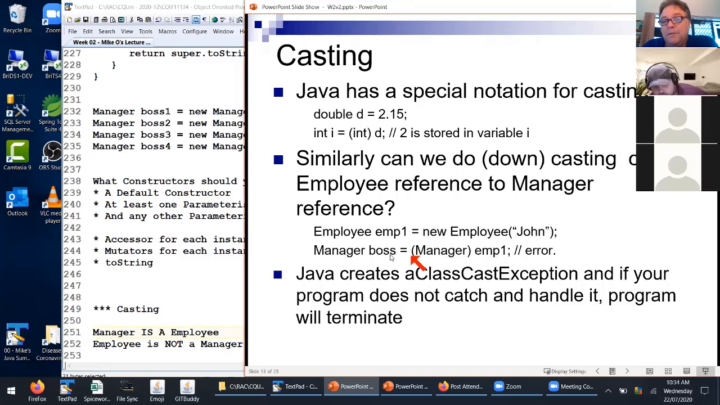You can go the other way, but you can't treat an employee as a manager, because they're missing things like the bonus. They've got no bonus or anything like that, so they can't be a manager. When you go the wrong way, going back up the tree the wrong way, Java creates a class cast exception. And if you don't have a try catch, which we haven't officially done yet, your program will crash. You'll have a runtime error and your program will crash.